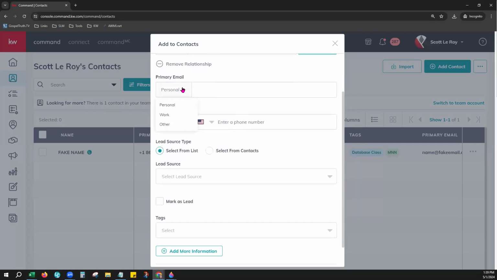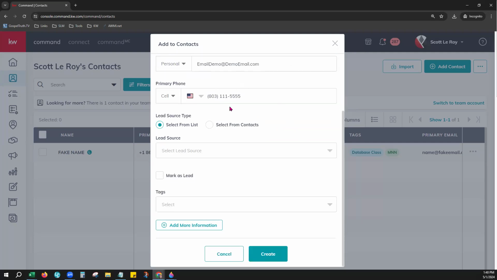Primary email. You would choose personal, work, or other. Enter the email. And then primary phone. Click right here to choose personal, home, mobile, or cell, and go ahead and enter that. See if it stops me. So far, we're good. It'll stop me on the phone number a lot, saying it's fake phone numbers.